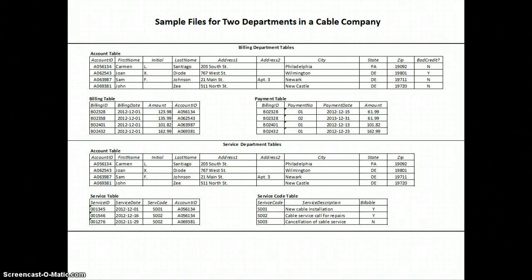Let's go over some basics of databases. I show here some sample data from a cable TV company. Within large companies, there's typically multiple departments. So we have some data that's used by the billing department and some additional data that's used by the service department. In the billing department, they have an account table.